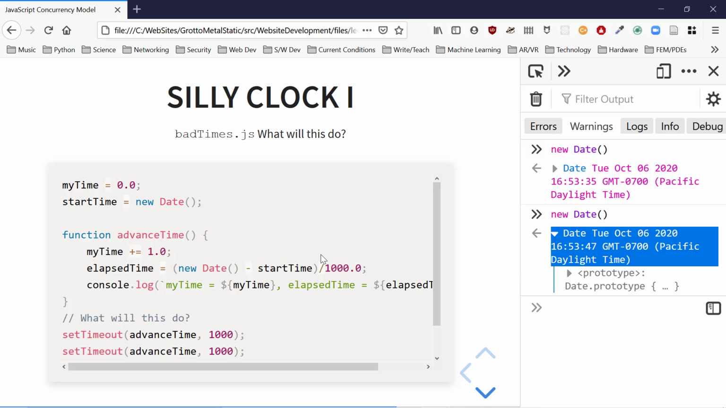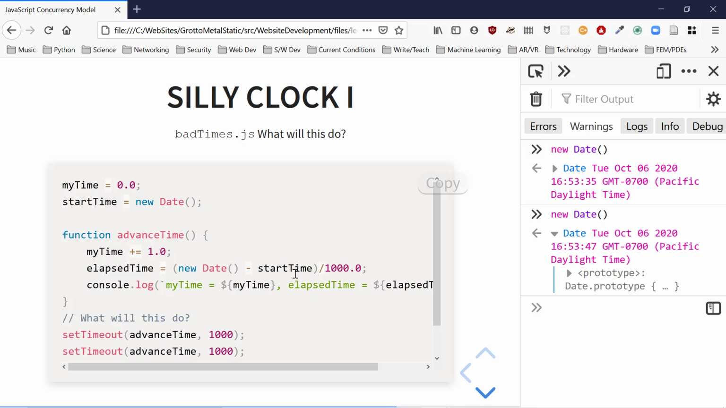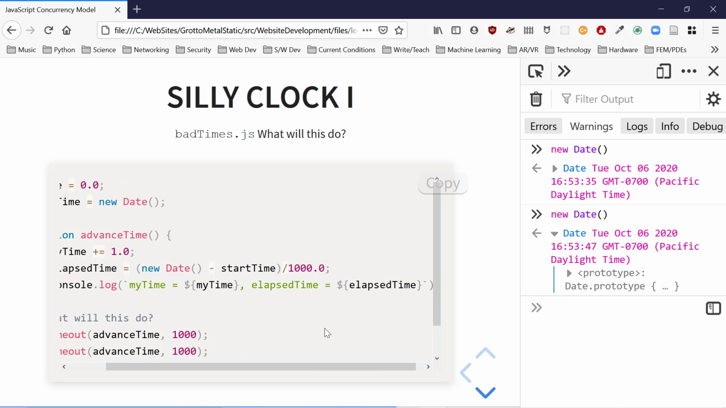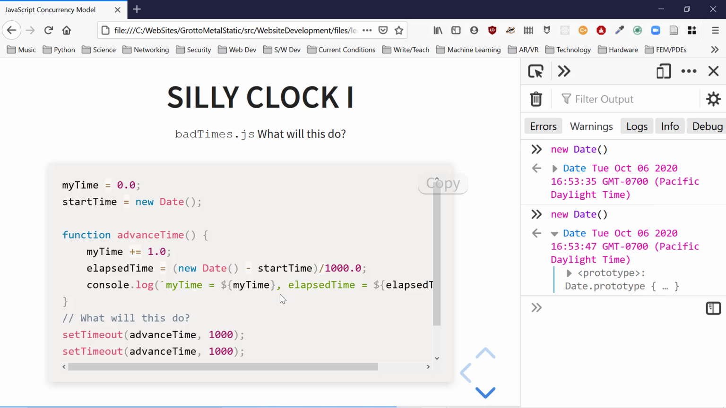A lot of times I use this to time how long things take. So here, start time equals new date. Then in this little function, I get elapsed time: new date, so that's going to be a time, minus start time, and it's keeping track of things in milliseconds, so I divide by 1,000. I'm going to have a time thing, my time, equals 0, starting at 0. Every time I run this function, it's going to advance time by 1 second.